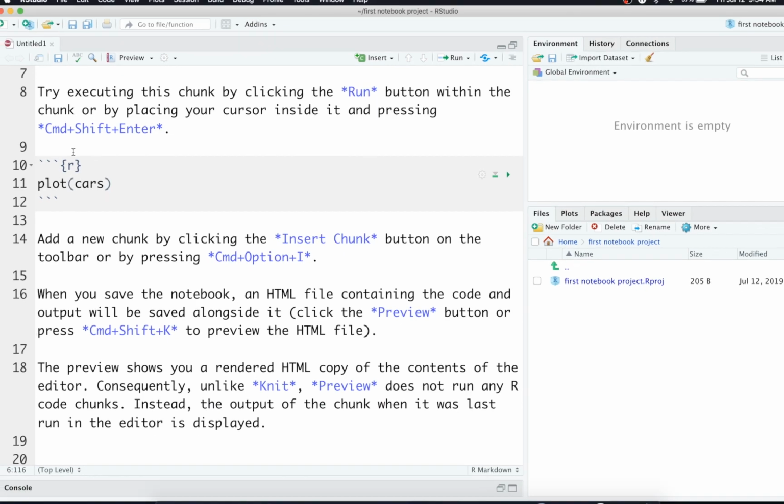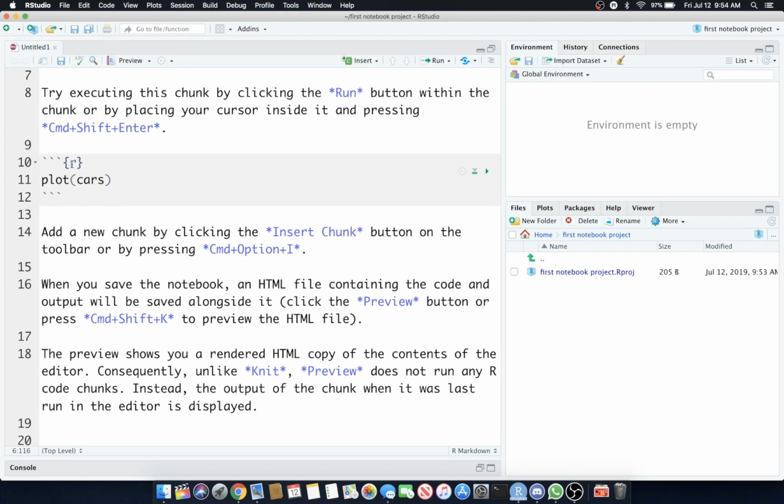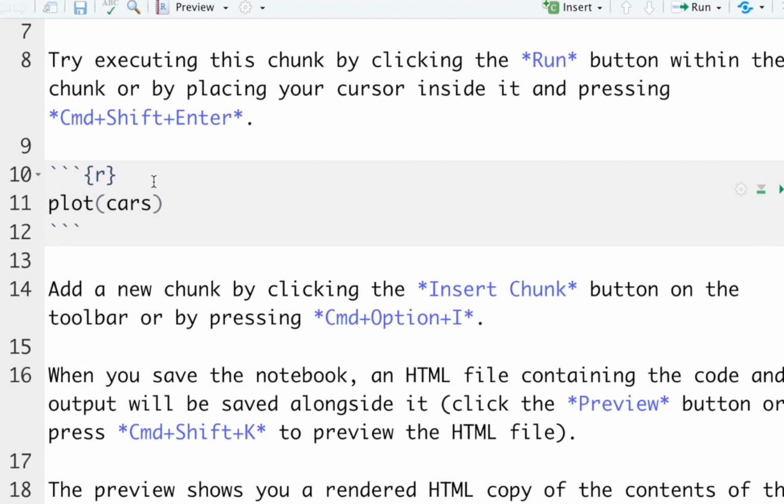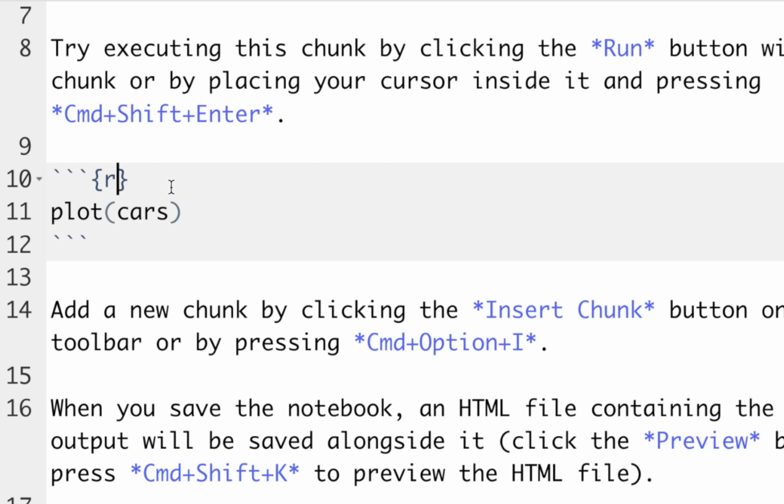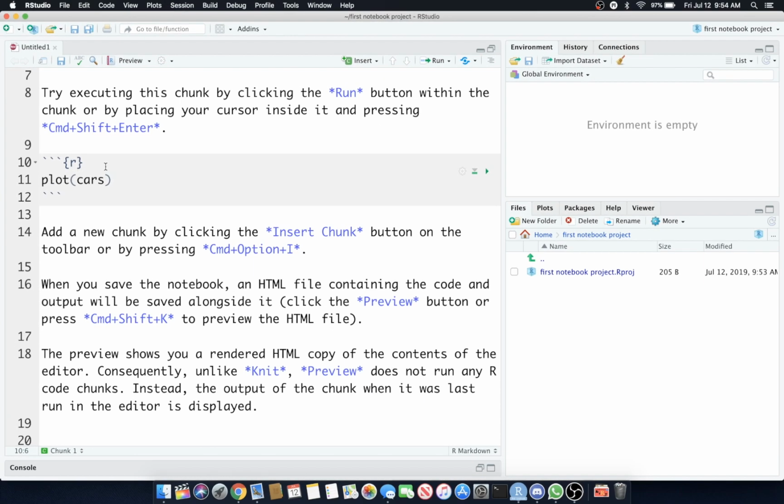Scroll down to lines 10 through 12, we have those backticks. We have the programming language called R inside of the curly braces. RStudio can run Python code as well when you enable those features, and I think a few other languages. So that's why you have to designate R inside of the curly braces. Other parameters can go in there as well, and I'll show you some of those in a minute.